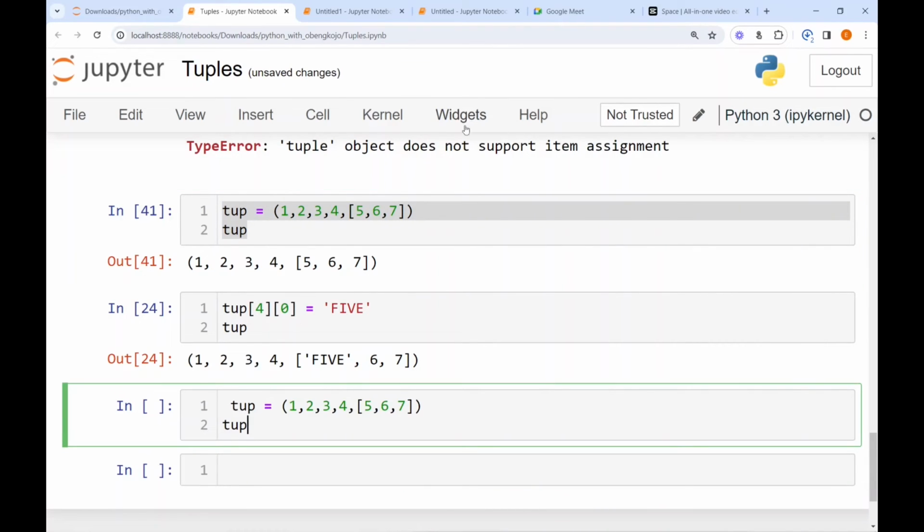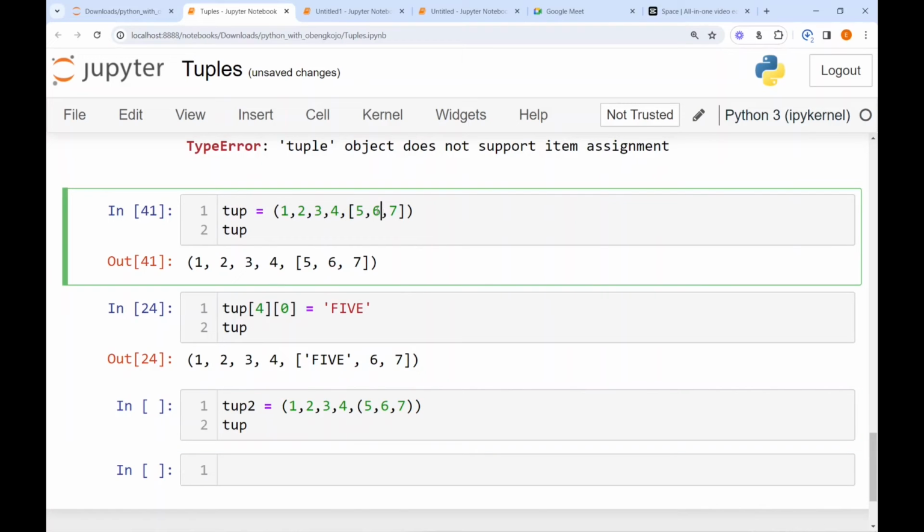So I'm just copying that. I'm creating a new tuple, and I'm going to call it tup2. And instead of having a list in the tuple, I'm just duplicating the same thing. The only difference is that I'm updating this and making it a tuple within a tuple. So this was a list within a tuple, and this is a tuple within a tuple. Now let's take note of this.